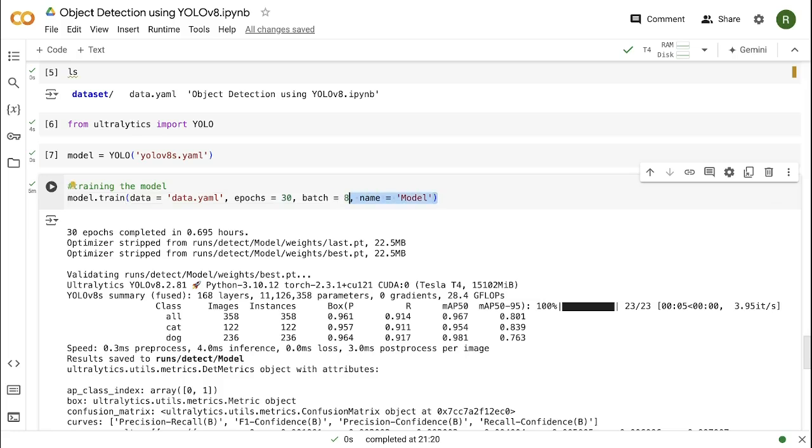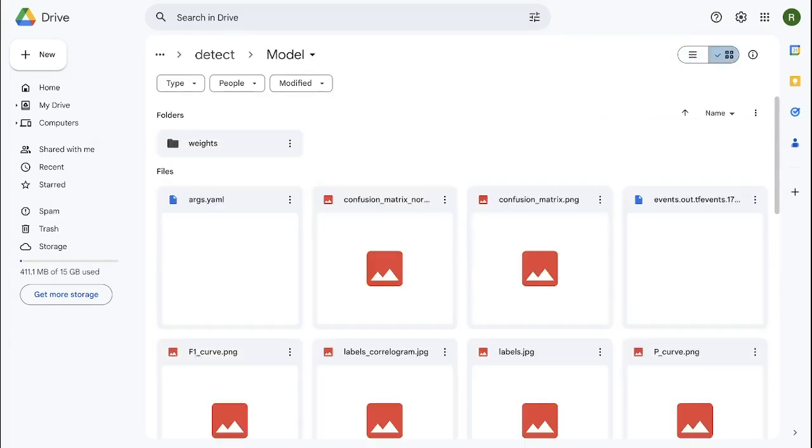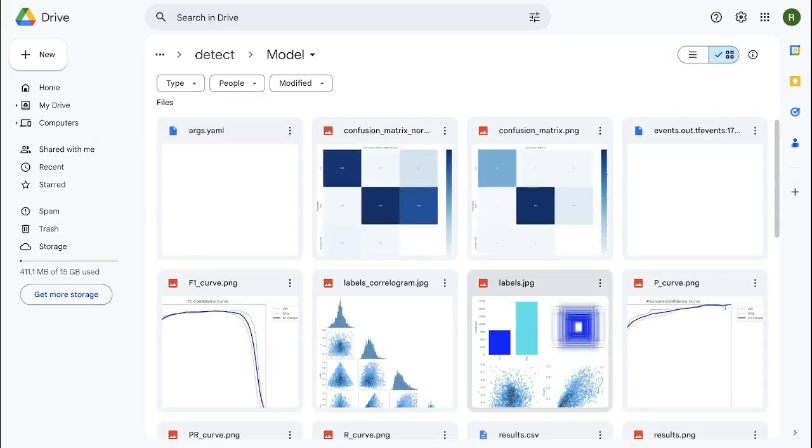So whatever name you give here, with that name the model folder will get stored. Fine. So once you open that, you will be having a lot of things here. So these are all the results that are stored.